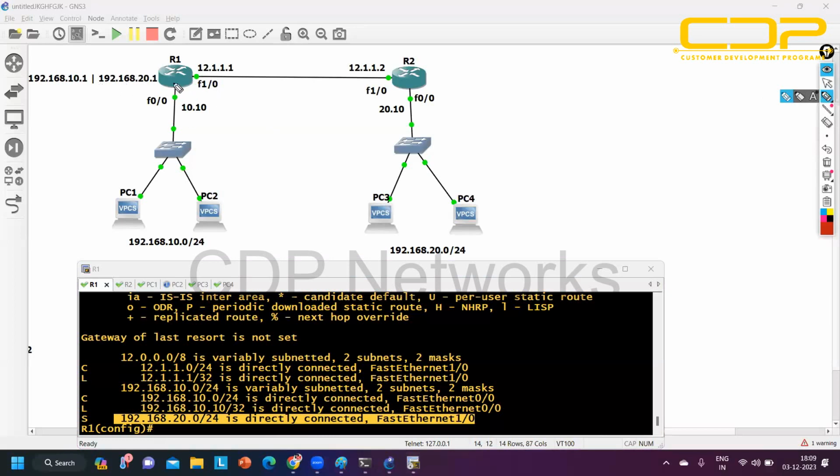If I define this network, 192.168.20.0, as connected on FastEthernet 0/0, right? Then router 1 will forward the packet out of the same interface again, but router 1 needs to forward the packet from this other interface. So this will be the problem if you configure the wrong exit interface. The exit interface should be correct, right? So this is the problem, guys, with static routing using an exit interface. The router thinks the network is directly connected to the interface.